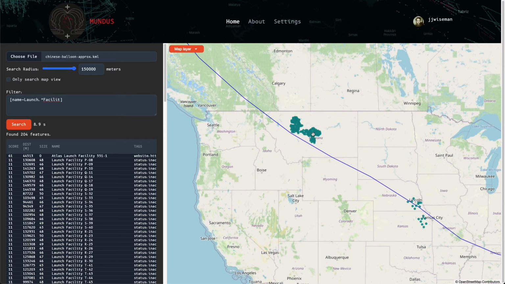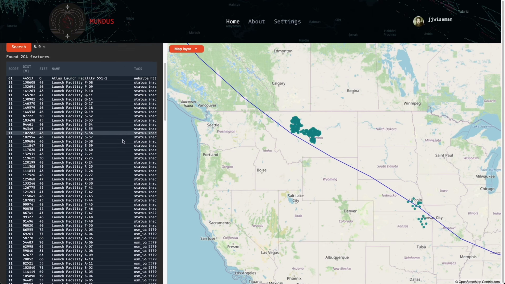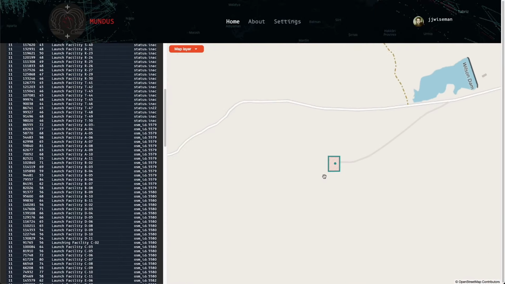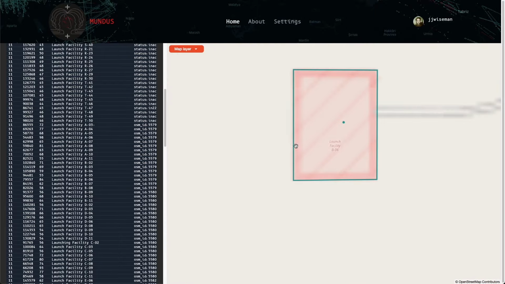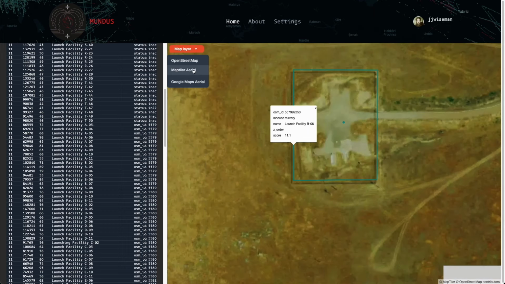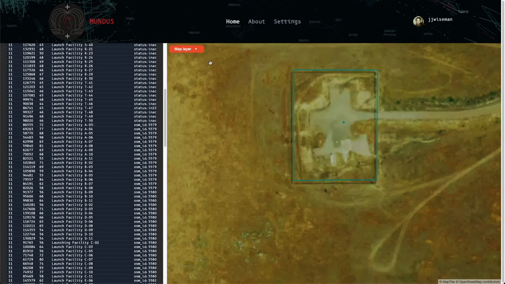These are missile fields in Montana, Nebraska, and Kansas. I can click on one to take a closer look. So a lot of these are inactive. Let's go to one of these that might be active. All right, yeah, we can zoom in, click on this polygon to see the OpenStreetMap tags. I can get aerial imagery if I'm interested in that. And if I want the really good high-res Google aerial imagery, I can get that too.